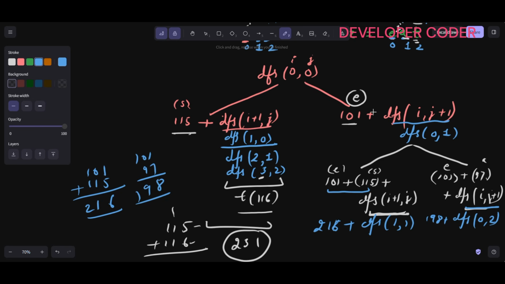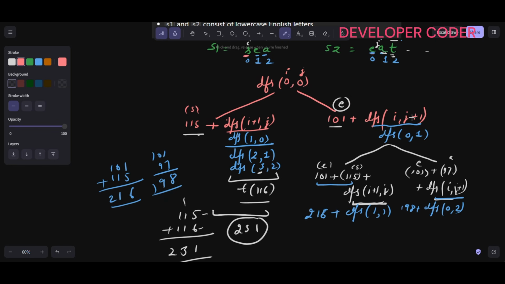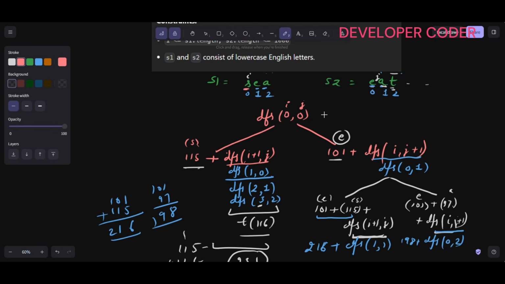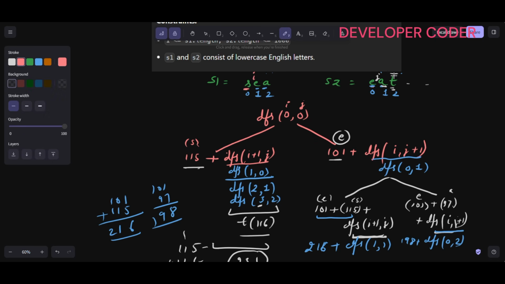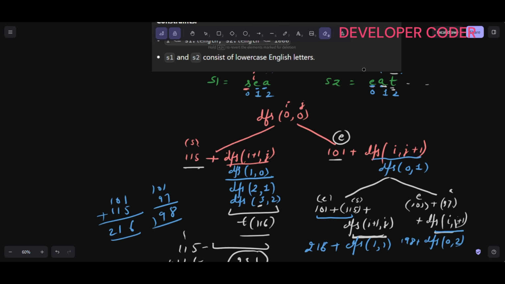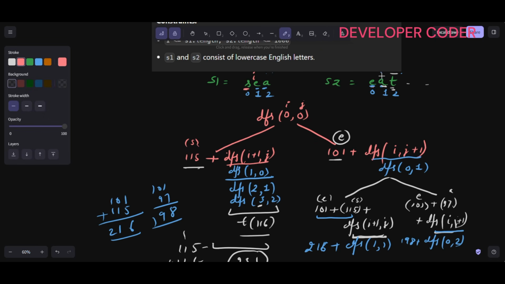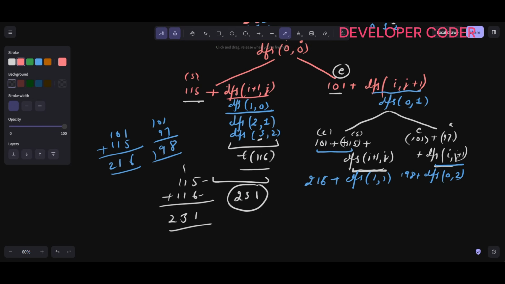So now let's see this part. So 1 comma 1, that is where my i is here, and my j is here, at 1. Now again here see, e and a, both are not matching, so again I have two options here.